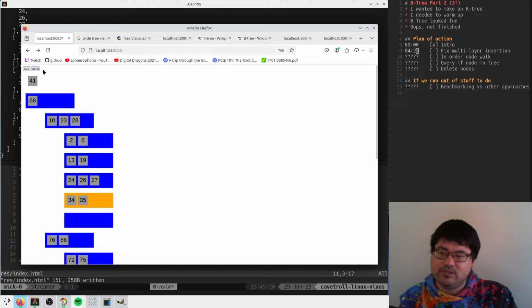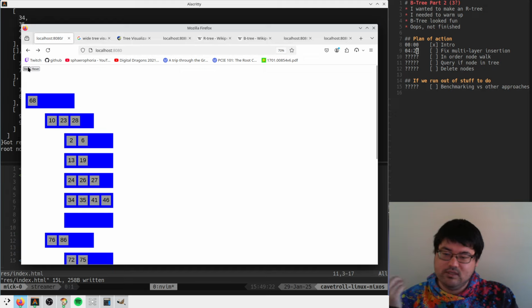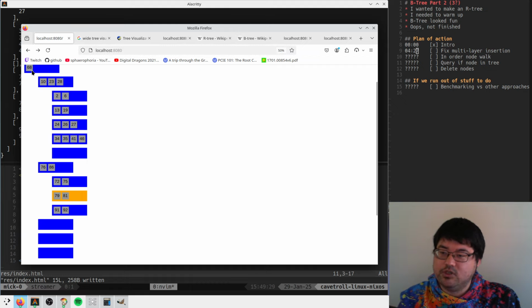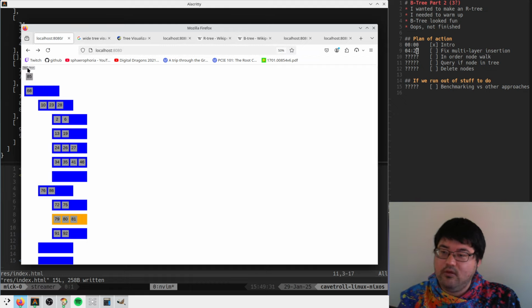Come on. 41 tries to go in here. Boom, simple. 46, boom, simple. 35, already there. 80 tries to go down here, which should fit fine. 85 also fits fine. 68 already exists. 6 already exists. 7 goes in here.